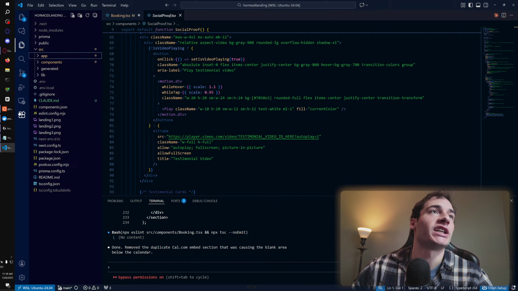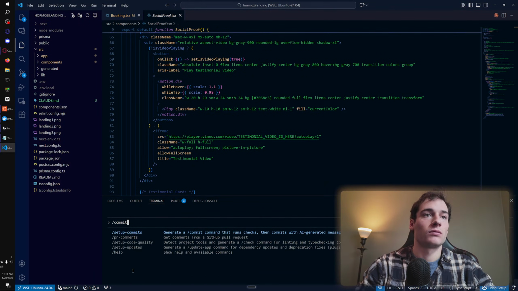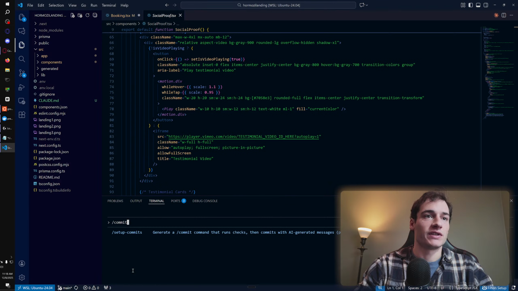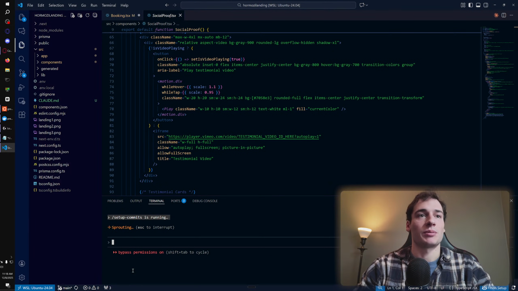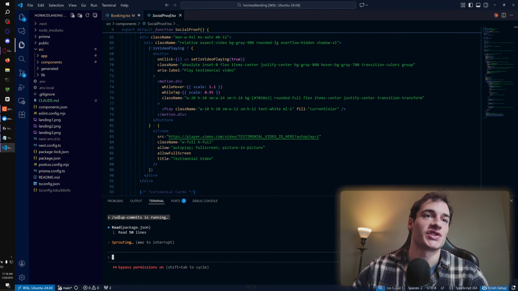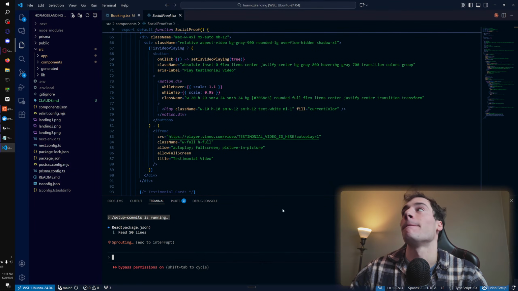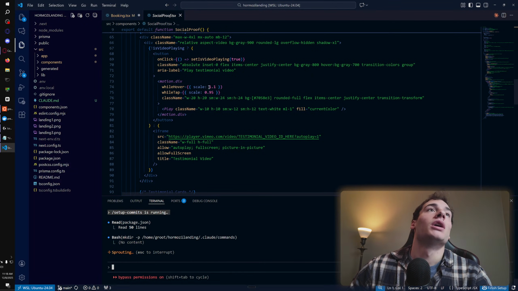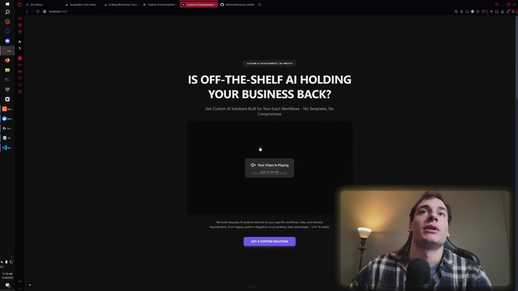So yeah, I'm going to commit these changes to the GitHub. Oh, I didn't even set up the commits. We'll set up the commits real quick, and then we'll commit everything. This is another minimal Claude command. But yeah, man. So this landing page is ready to go.